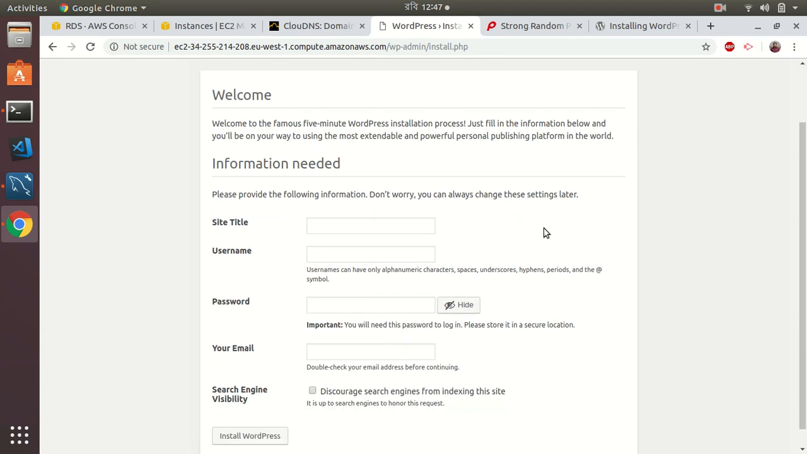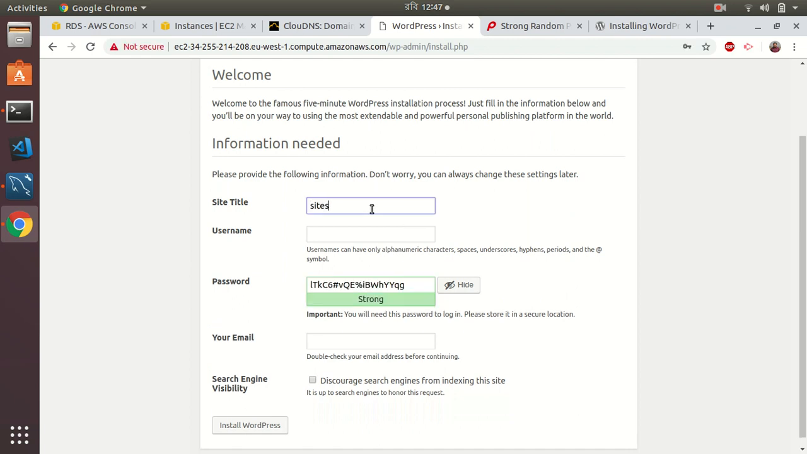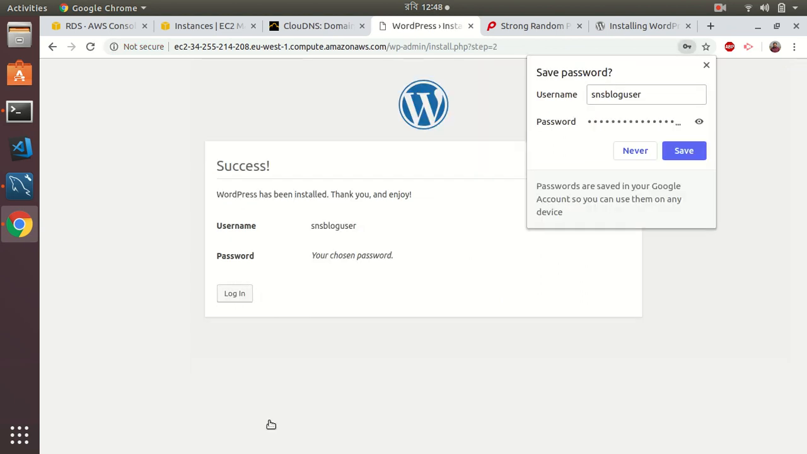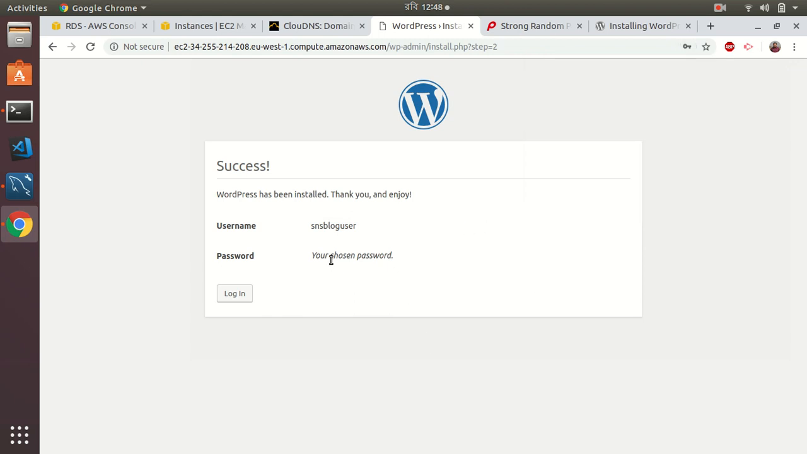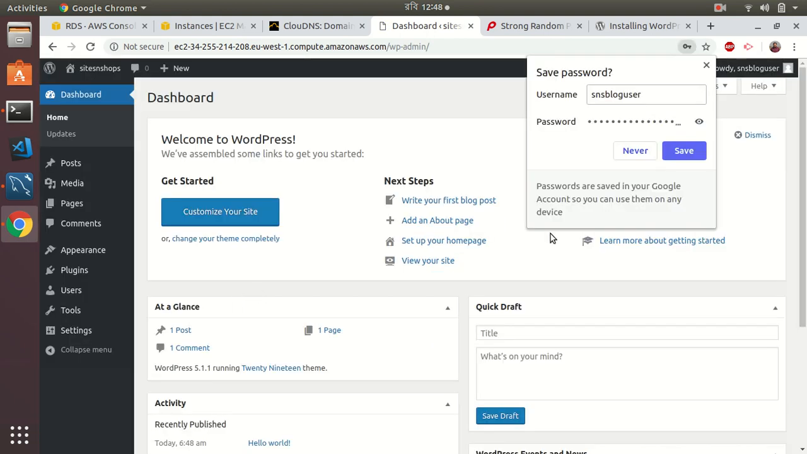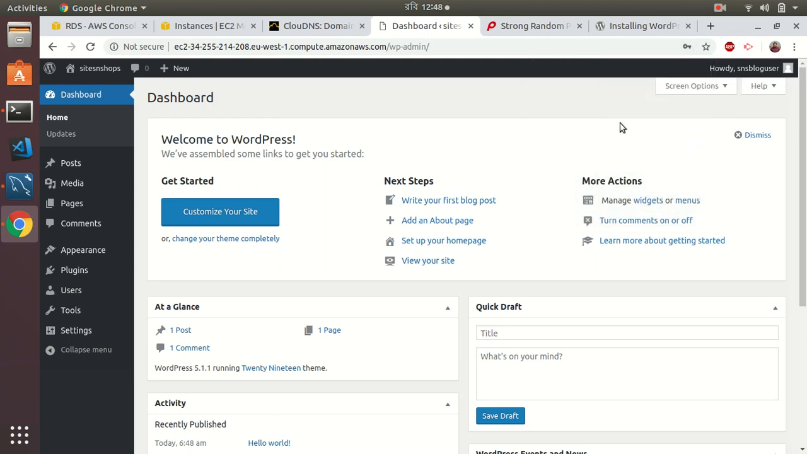Installation screen. So let's put my blog name here, that is styles and shops. User name is blog user. Password is strong. Password is to use. Email. Site has been installed, so let's go to the front end.